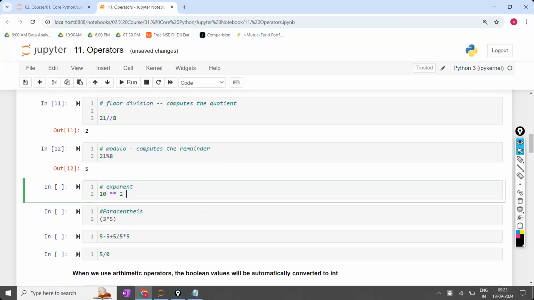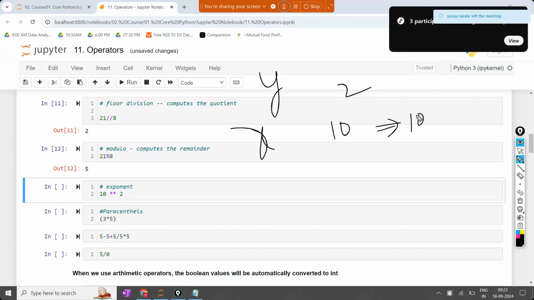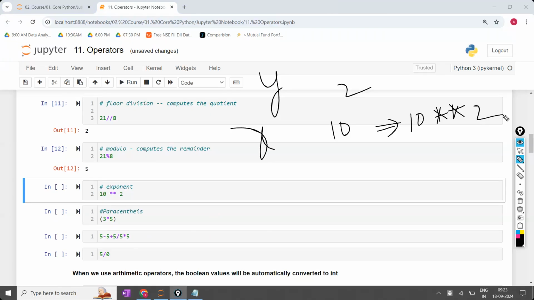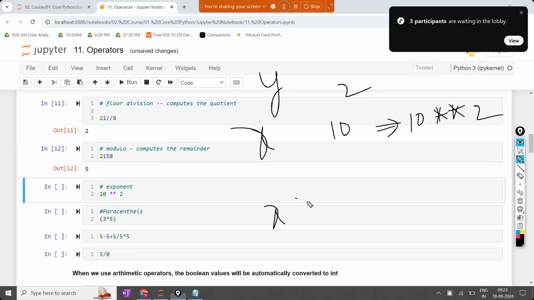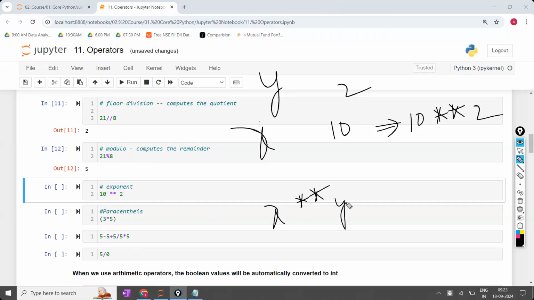Next, power. X to the power of y. Means I want 10 square. How are we going to write 10 square in Python? 10 double star 2. That is the meaning of 10 to the power of 2. So x to the power of y, how are we going to write in Python? x double star y. Double star indicates power or exponent. So 10 power 2 means 10 square, and 10 square means 100.